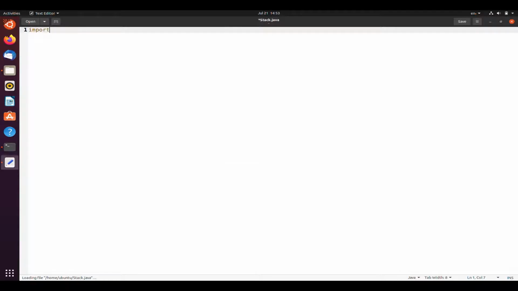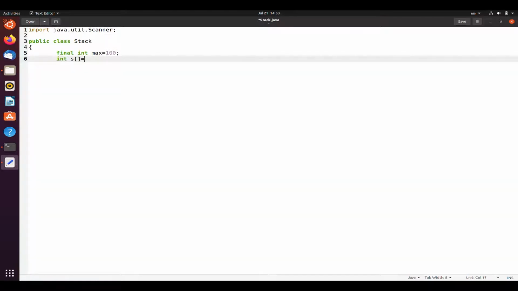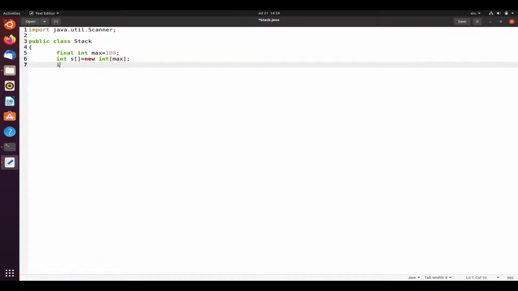First, import all the packages needed. In this program, we are importing only one package, Scanner. Class name is Stack. Then the data members of Stack are an integer variable max, which specifies the maximum size of the stack, an integer array s, which stores stack elements, and an integer variable top, which points to the top of the stack.